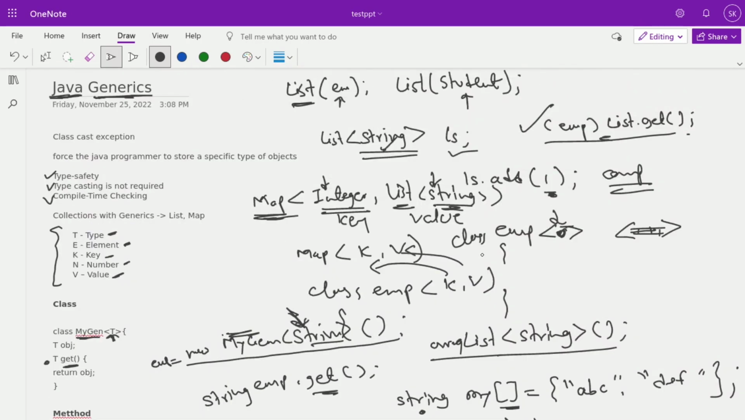So we checked what generics is, why it's required, and how it works implicitly. If you want to customize it, how you can customize that, and we checked lower bound generics, upper bound generics, and wildcard entries. That's it for today's session.